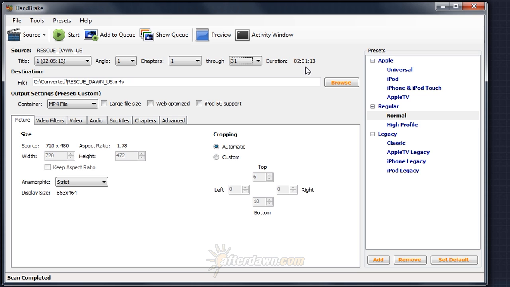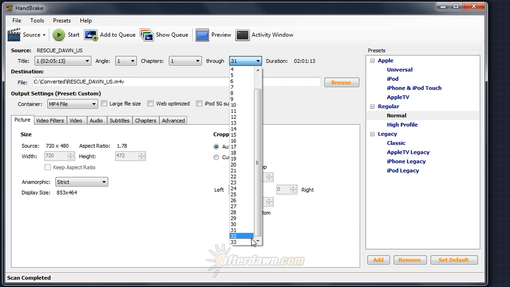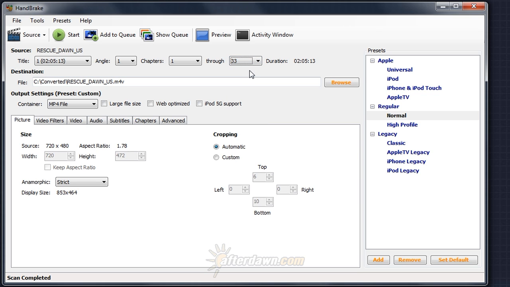In some cases, the credits do not have their own chapter. In these cases, you can't conveniently remove them this way. However, most of the time this will work. In my case, however, I prefer to keep all chapters. Once you're satisfied with your source selection, you can move on to setting some output file options.